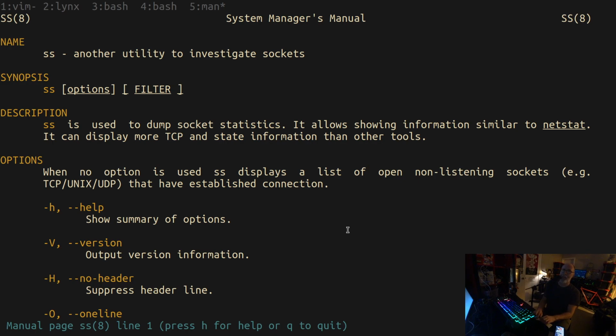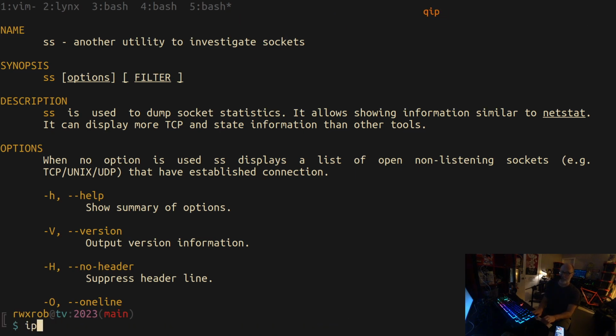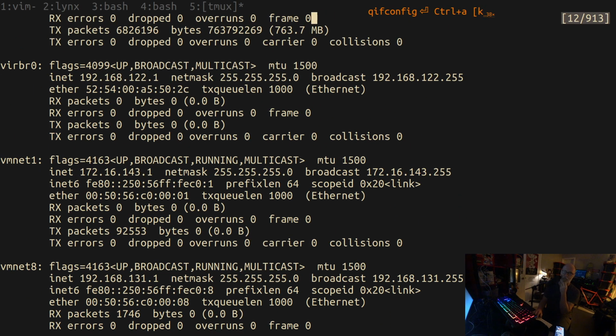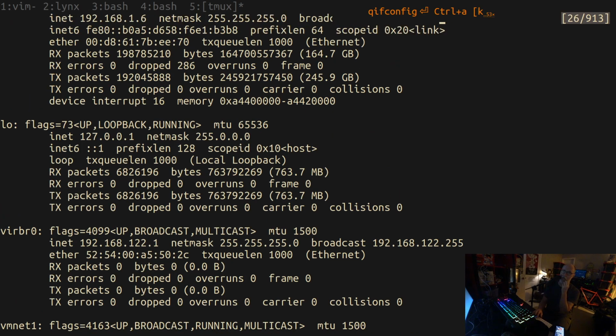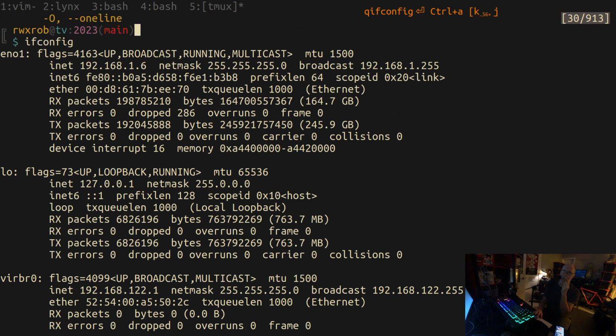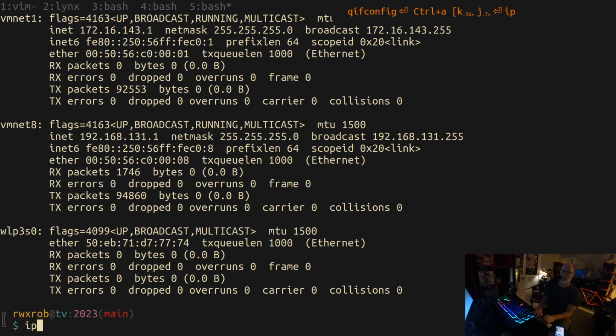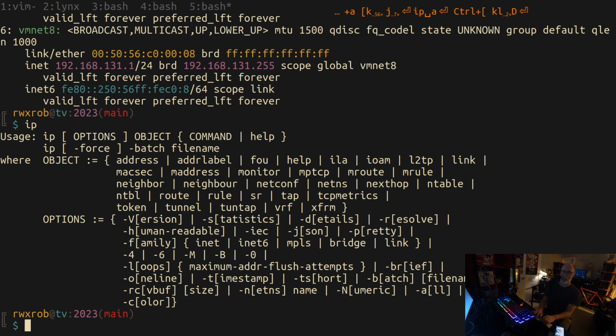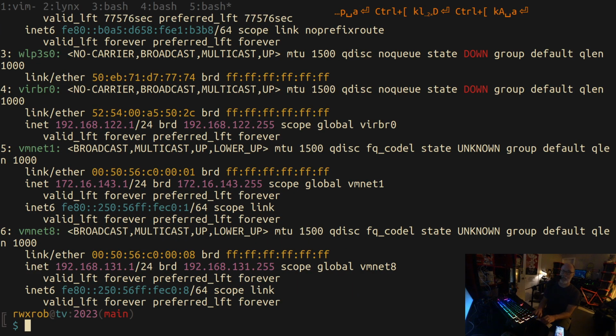Same thing with another one, ifconfig. Now, ifconfig is a really, really dated command. It is, but you know what? It works on BSD. The modern equivalent for ifconfig is ip, and that's all I'm going to say, ip. The ip command is prettier, and it's more customizable and stuff.